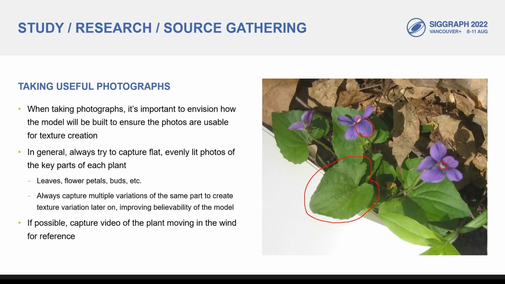In general, it's important to always try to capture flat and evenly lit photos of the key parts of each plant. The best time to do this is in overcast weather outside, but if you can't get rid of the sunlight, the more even the lighting on the plant, the better. The key parts of a plant include leaves, flower petals, buds, stems, and even in some larger plants, a whole branching structure could be considered a key part.